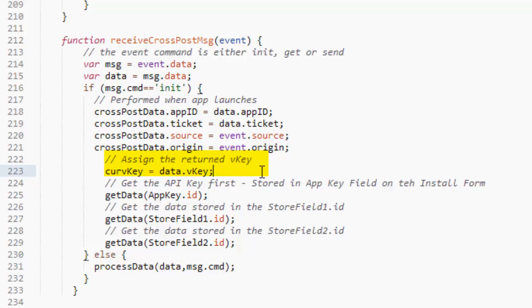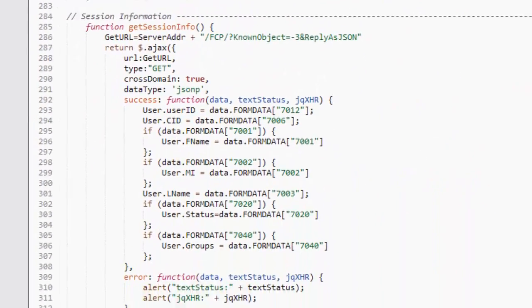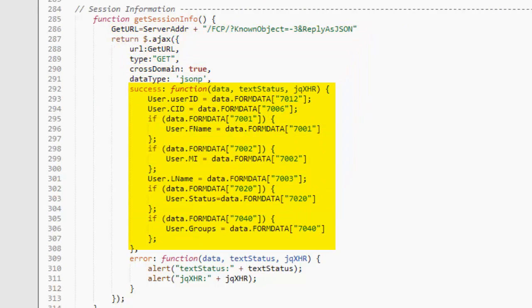Now you're ready to use all of the API calls in your external applications. We have already seen the use of the API GET call in the template set. This is how we retrieve the user session data. This is the getSessionInfo function, where you will see the request for this information is sent as an AJAX call to the server, and data is returned and assigned to the user object. GET requests have always been allowed.